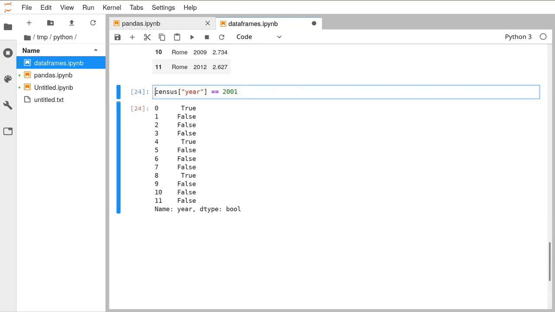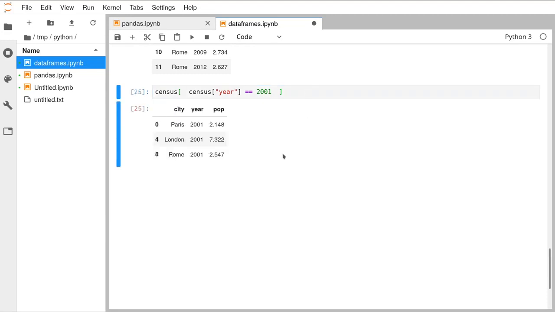Trues and falses. So let's pass that back into the census data frame. So this is going to give us back all the bits from census where the census year column is equal to 2001. There we go. We've reduced our data down.